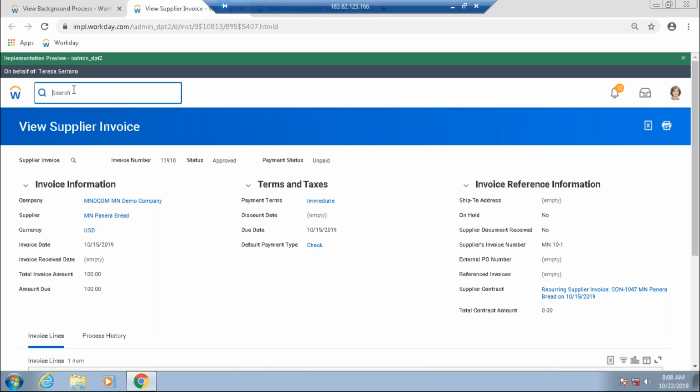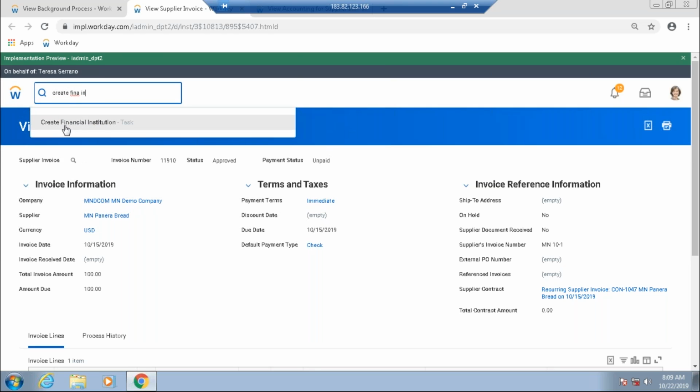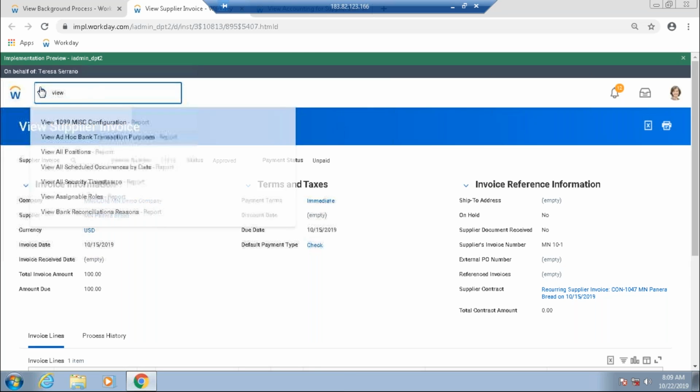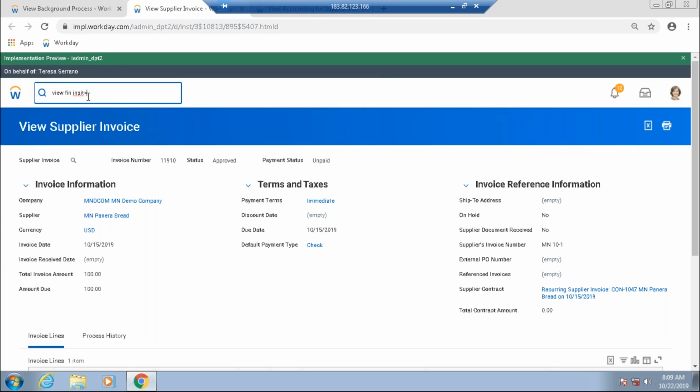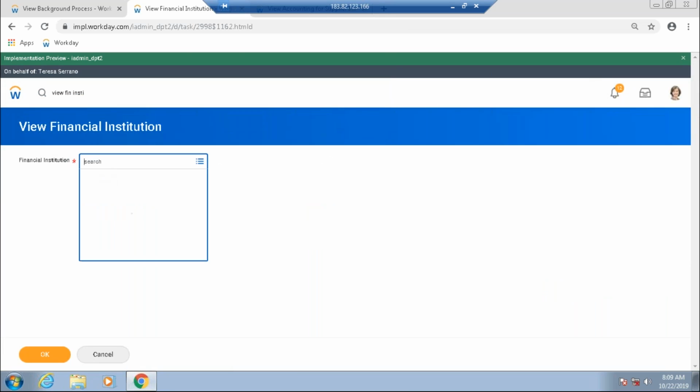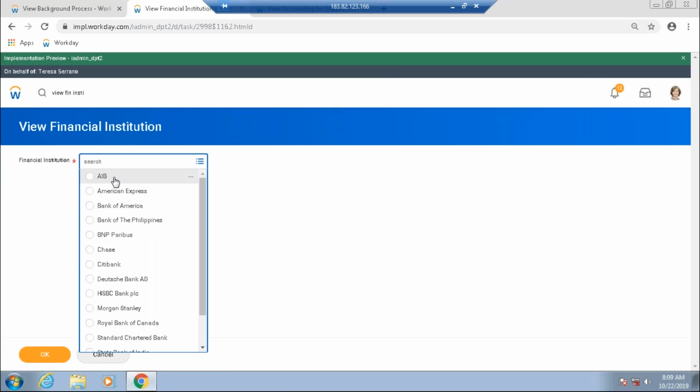Let's say, create financial institution. This is the task, create financial institution. Before creating that, I'll show how we can check how many financial institutions are present in the system. View financial institution is a task. If you click on this, you can check how many institutions are there.